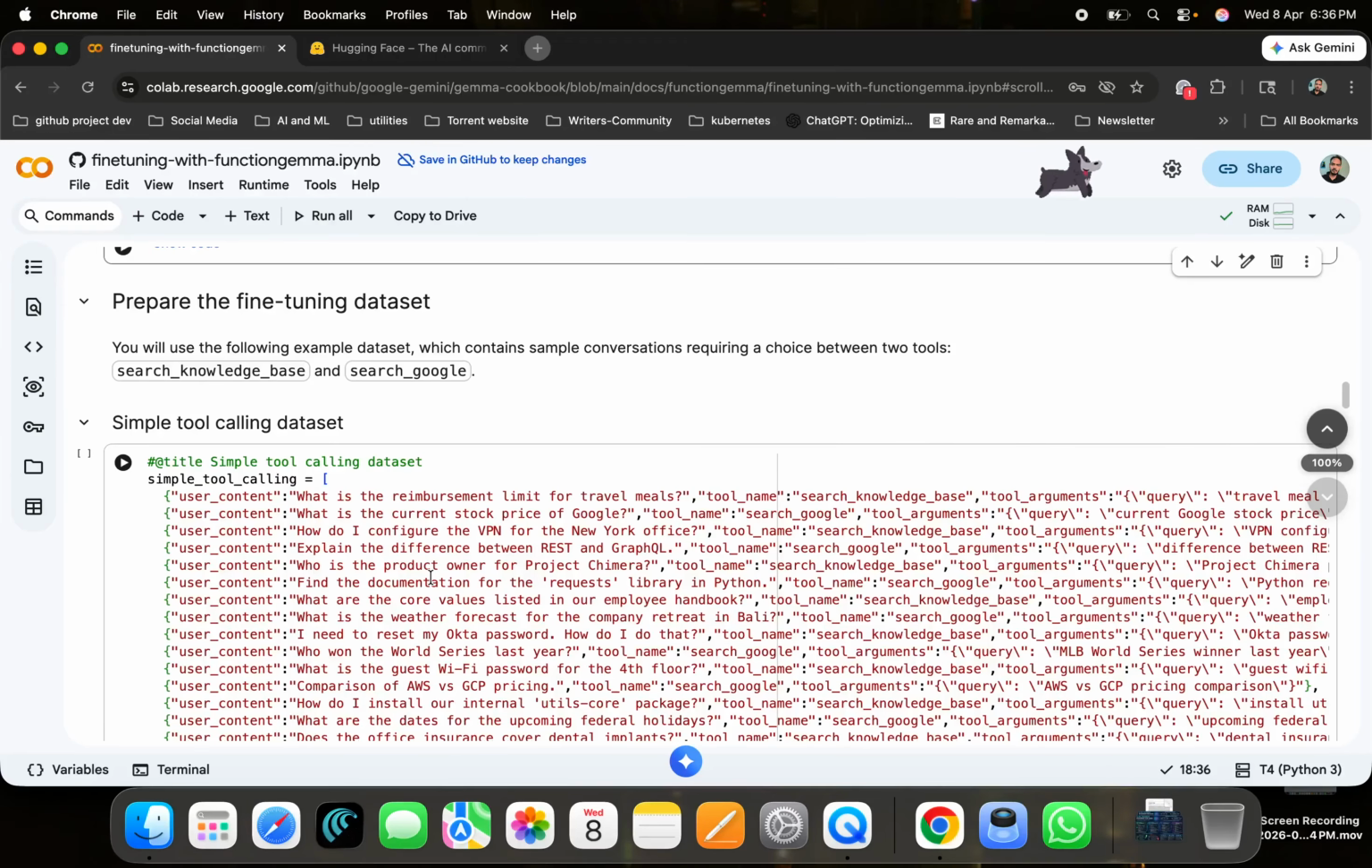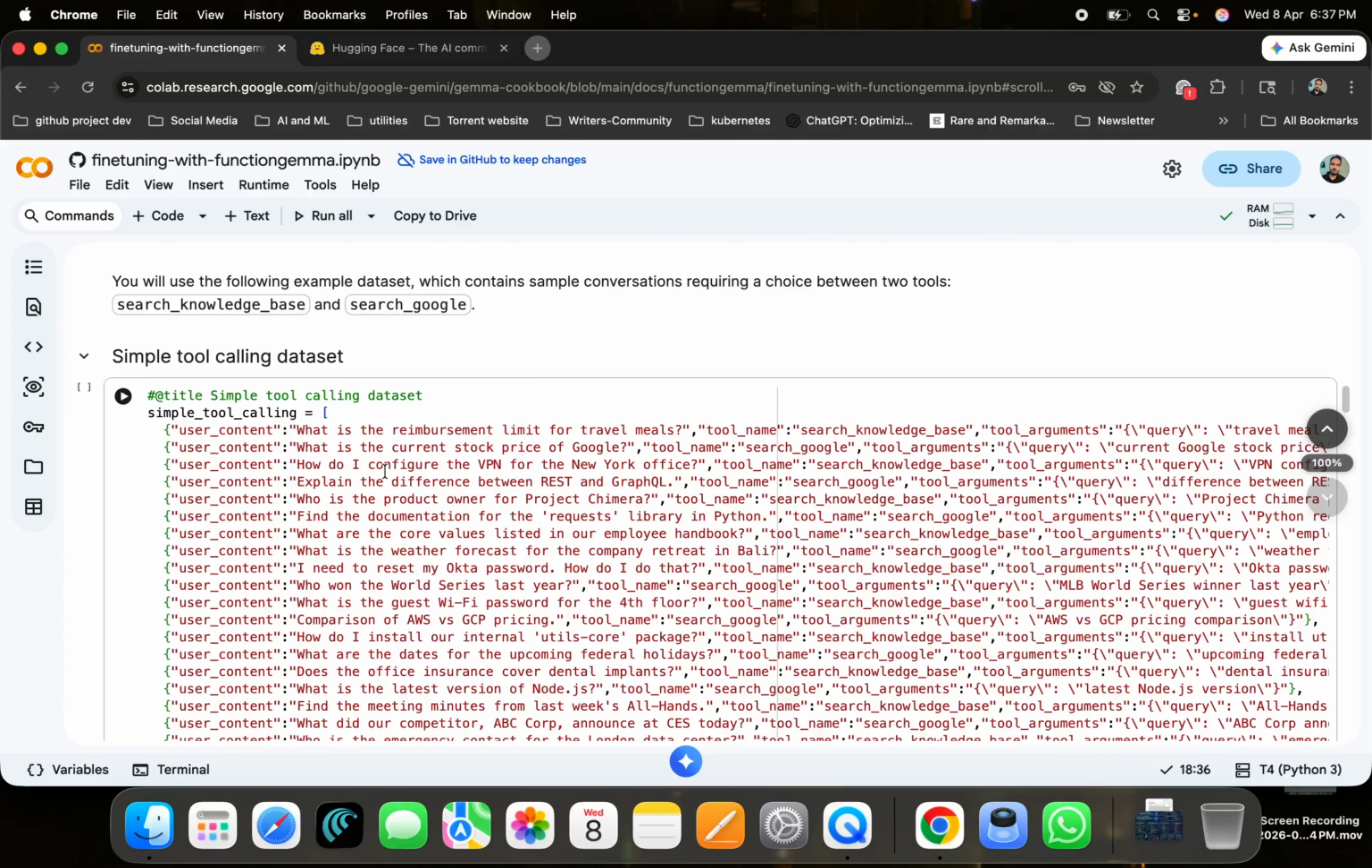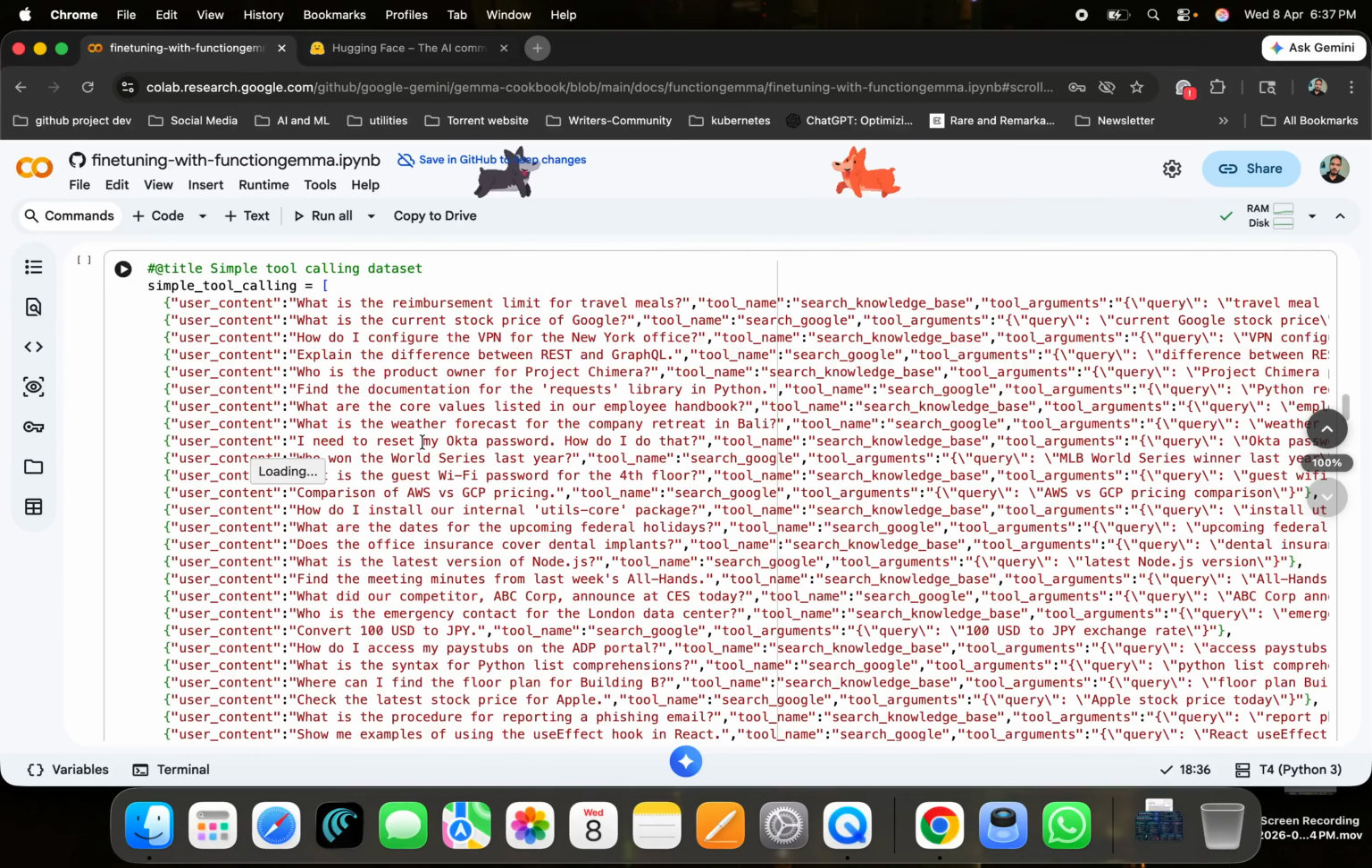Now coming to the fine-tuning dataset, since we have already trained the model, which is FunctionGemma, now we have to fine-tune that model on a specific dataset. Our task is tool calling. So we have to generate a dataset for tool calling where the model should be able to correctly select the tool based on the query that is being sent by the user. So this is the dataset for this task.